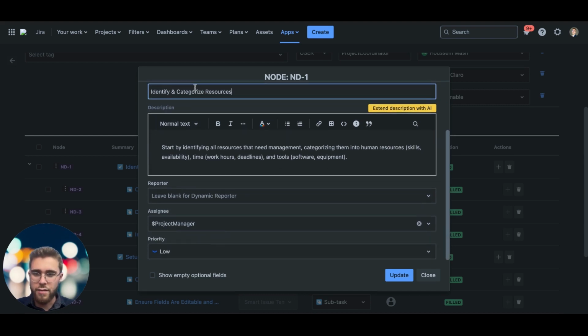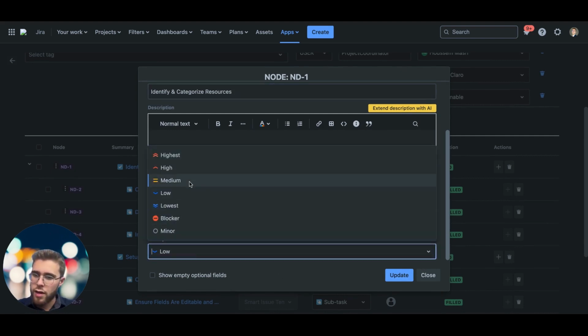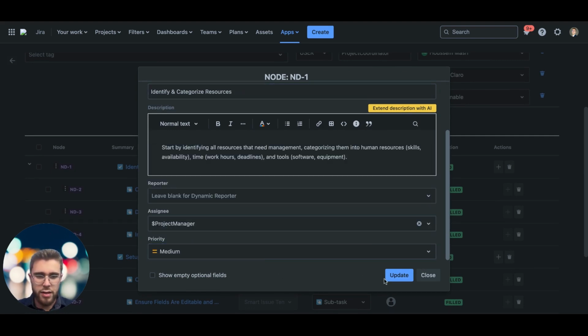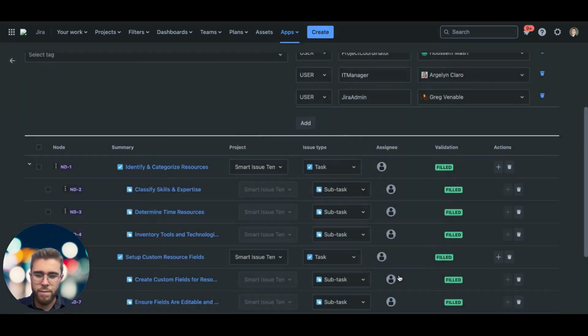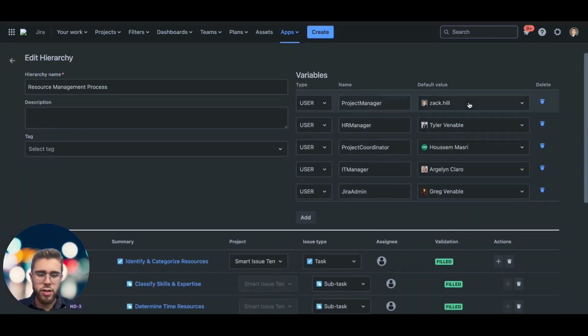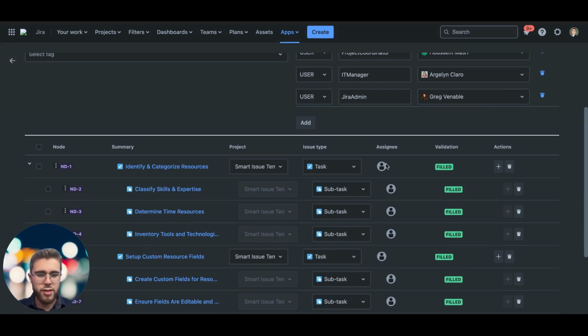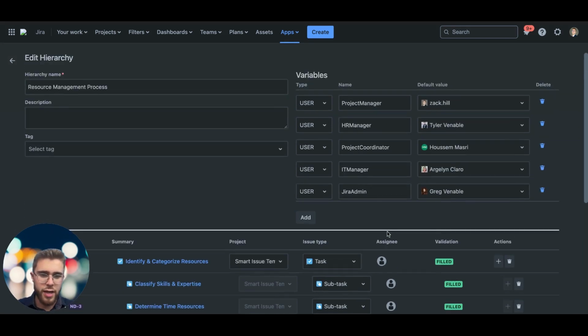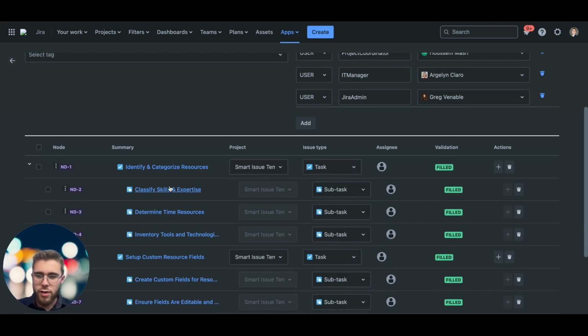So we have that, Identify and Categorize Resources. Start by identifying all resources that need management, et cetera. I will not read everything to you. And then we have our variable reference here. The assignee is the project manager. We have priority low. If I want to set that, I can easily do that. I'll set it to medium, click update. And our assignee is that project manager, which is me. And you can see all the assignees here: project manager, HR manager, project coordinator, IT manager. That's an easy way to look at it.